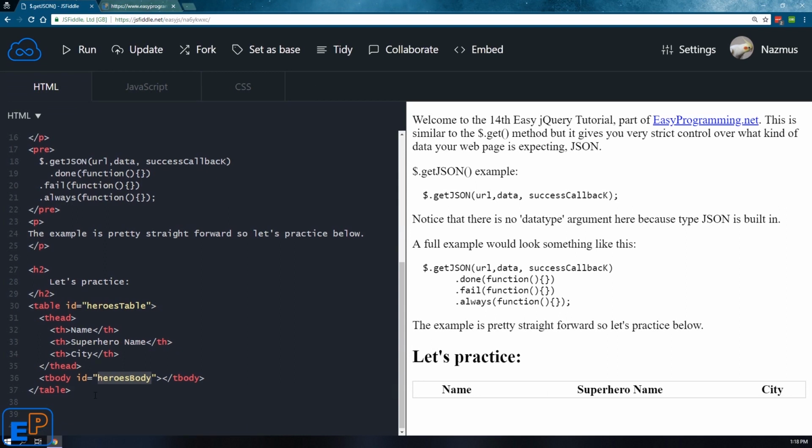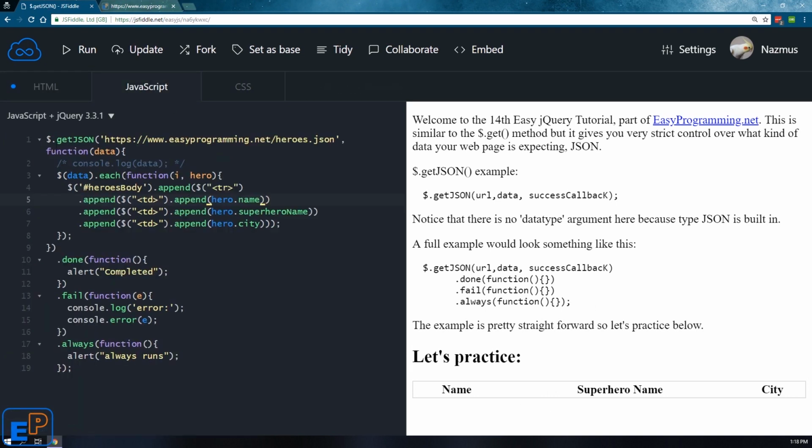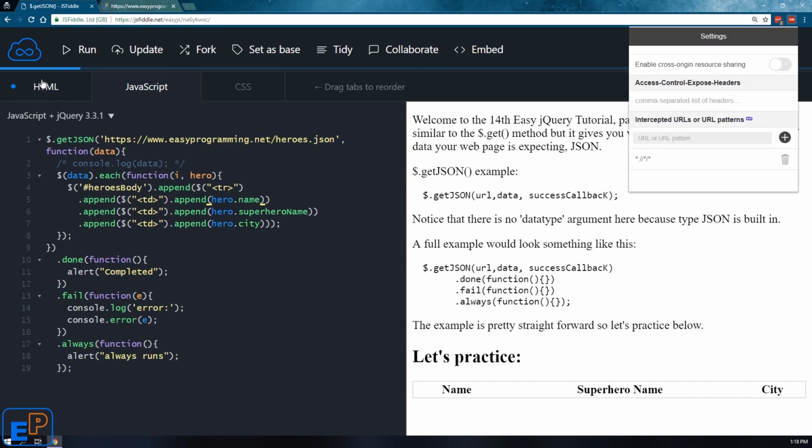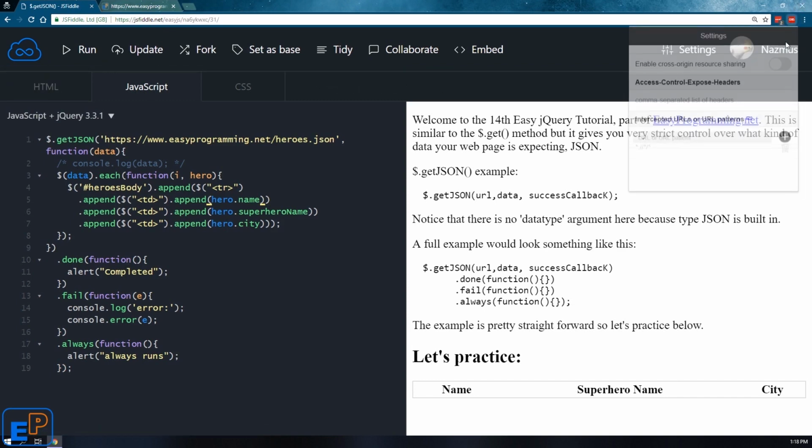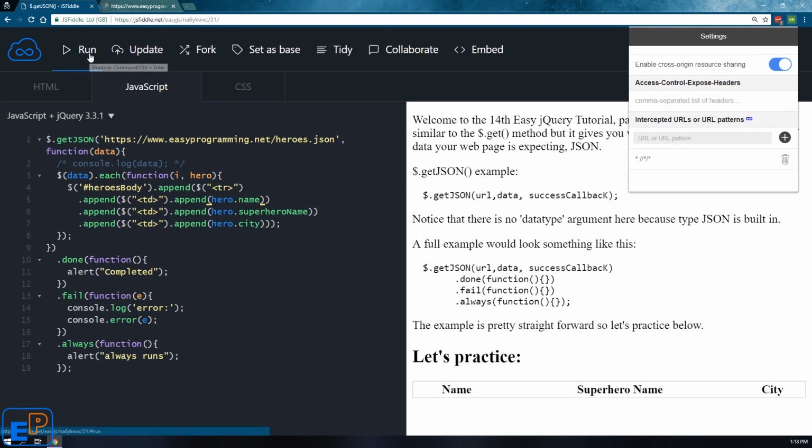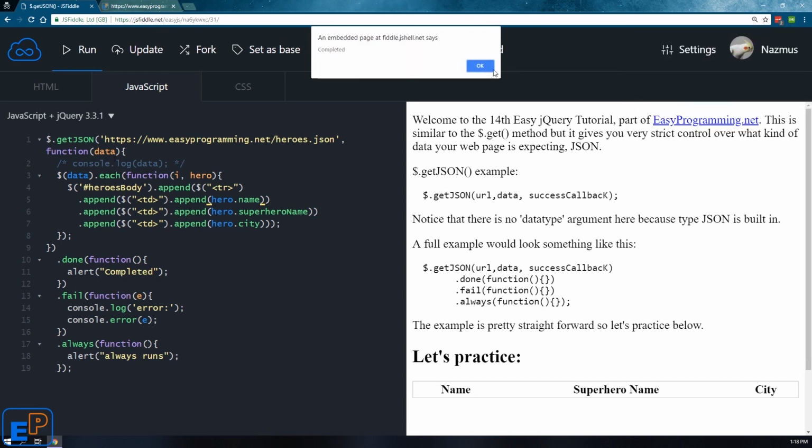Before I do that, I'm actually just going to cheat. I'm just going to create a bunch of blank spaces here so that it gets moved up. So we'll update, whoops, turn it off, update, turn it on, and then run it. So I get completed, right? Which is here after it's done. Always runs, which is here. And then we're going to get the success callback function if everything works, okay?